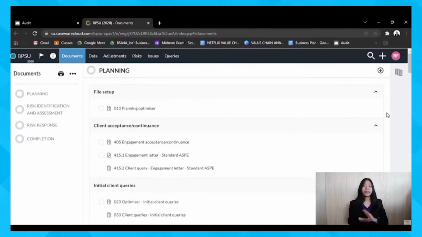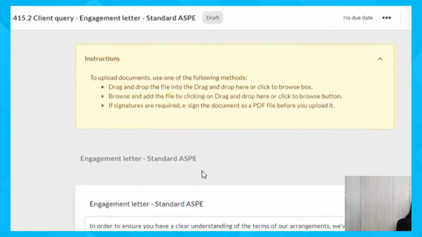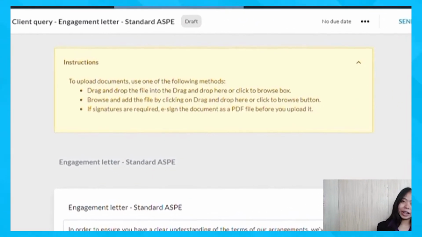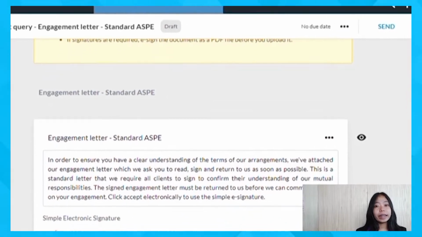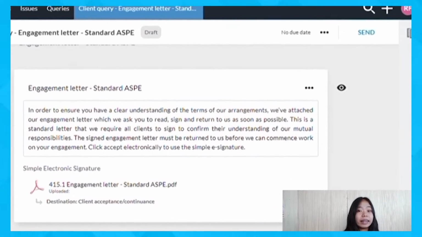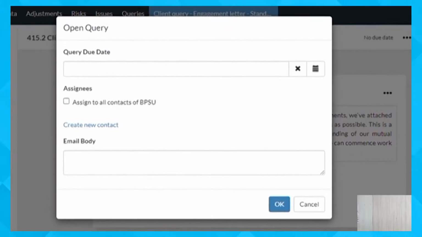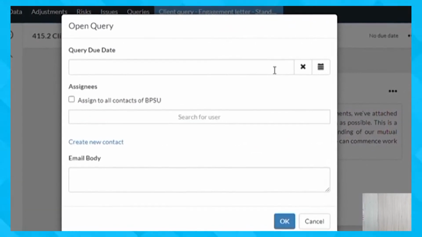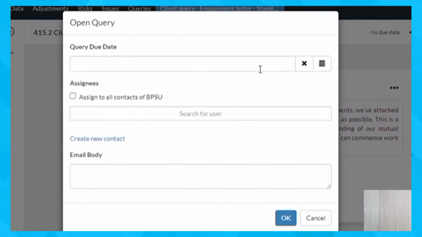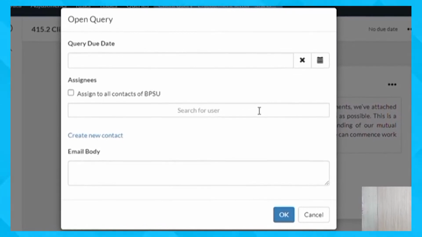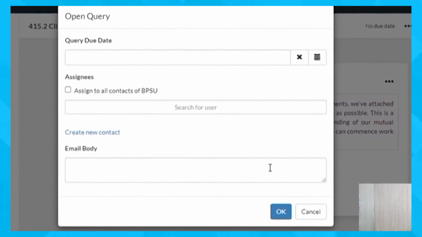Para ma-issue natin ang engagement letter sa ating mga client, ito ang mga gagawin natin. Una, buksan natin ang document na 415.2 Client Query Engagement Letter Standard ASPE. Pag nabuksan na natin ito, sa may gawing kanan sa itaas, pindutin natin ang Send. Magbubukas ang Open Query Dialog. Piliin ang query due date at tukuyin natin ang mga contact assigned sa engagement.